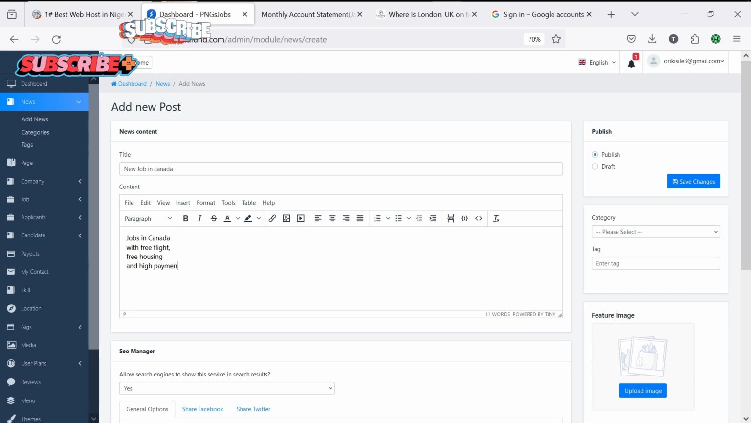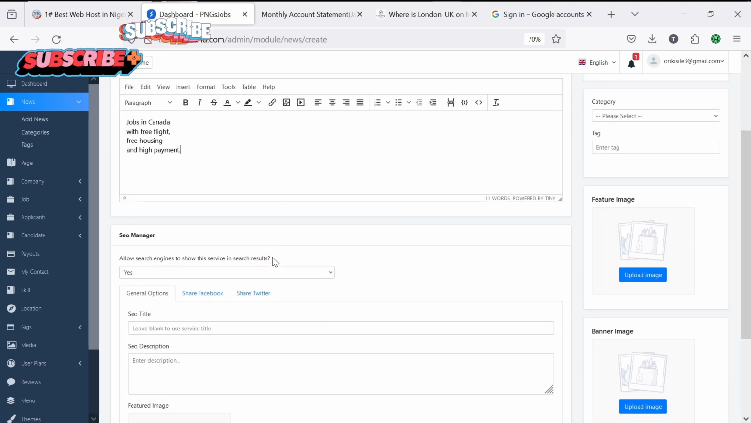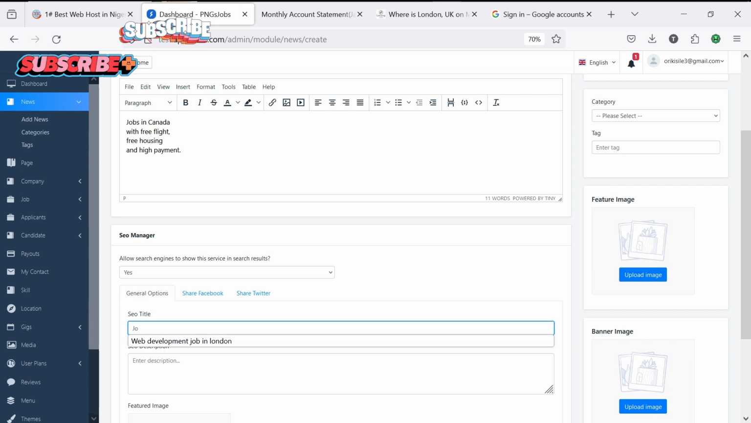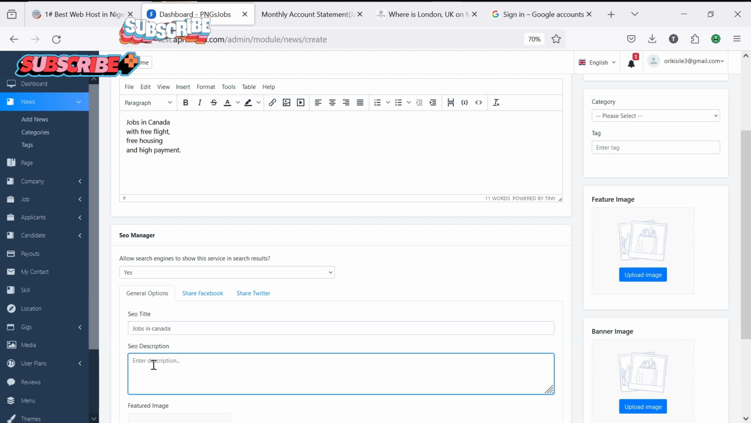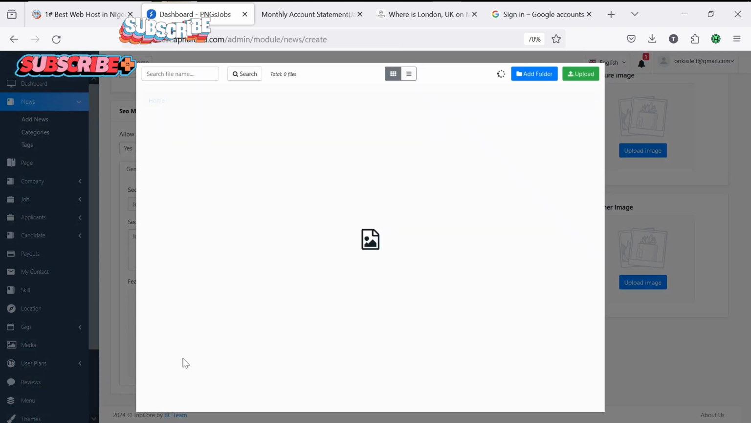So you can see how you can create all of this, and you can use this to generate a whole lot of money. So I'm going to show you guys how you can do this. So search engine, yes, so you can say jobs in Canada. So you can tag this as jobs in Canada. So you can create a description for it, but I don't have the time, so I'm just going to copy and paste. So I'm going to add a feature image.